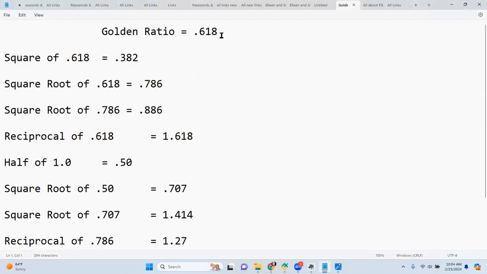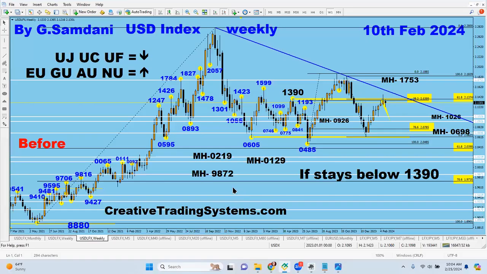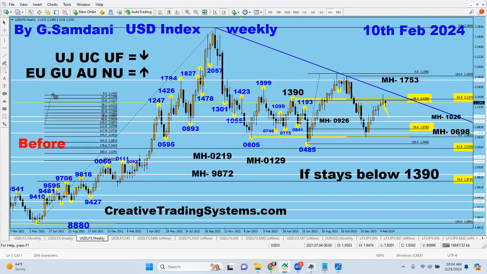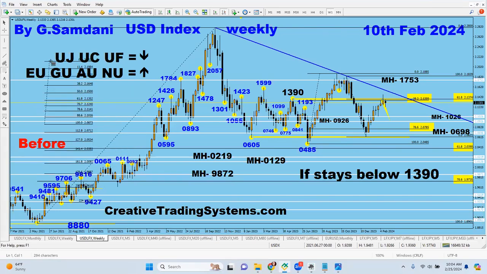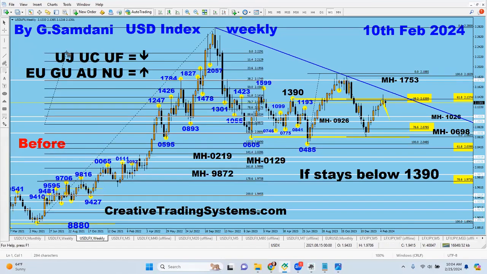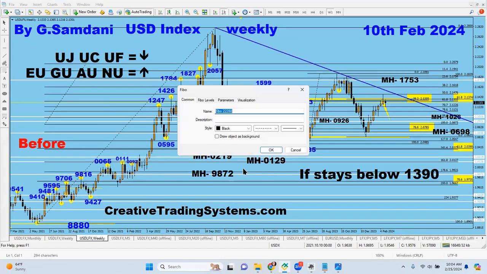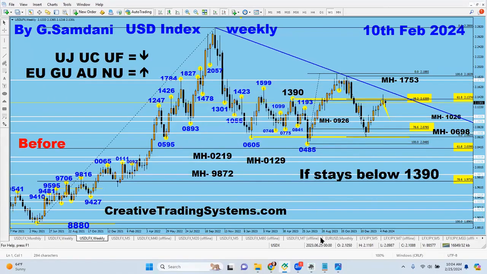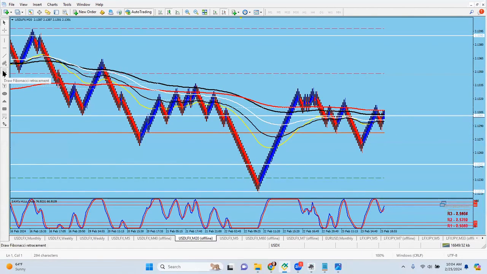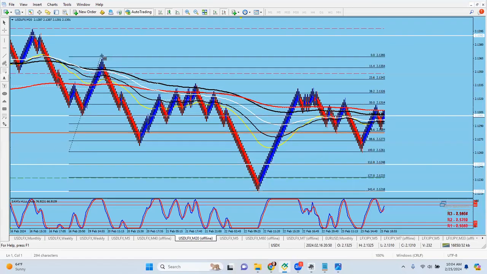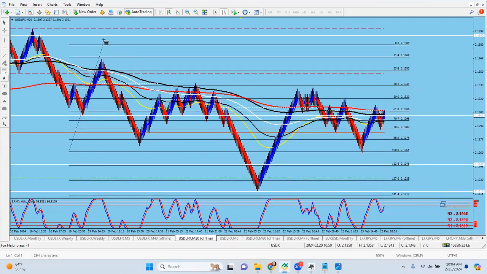Now we will do some different mathematical functions, like for example, the square of 0.618 is 0.382. If you see, this is where it is. If you draw a fib, for example, I'm going to draw just a new fib here, right? So you see that this point, let me see if I have a blank space. Yeah, here, it's much better, right?